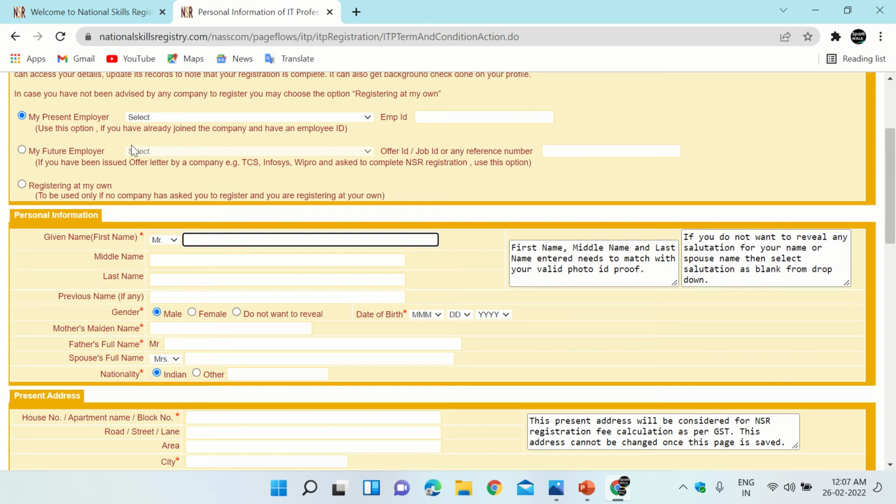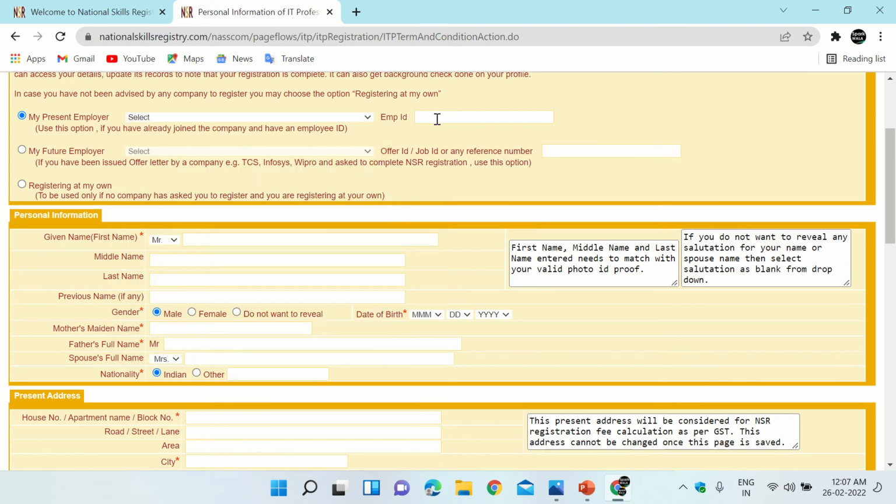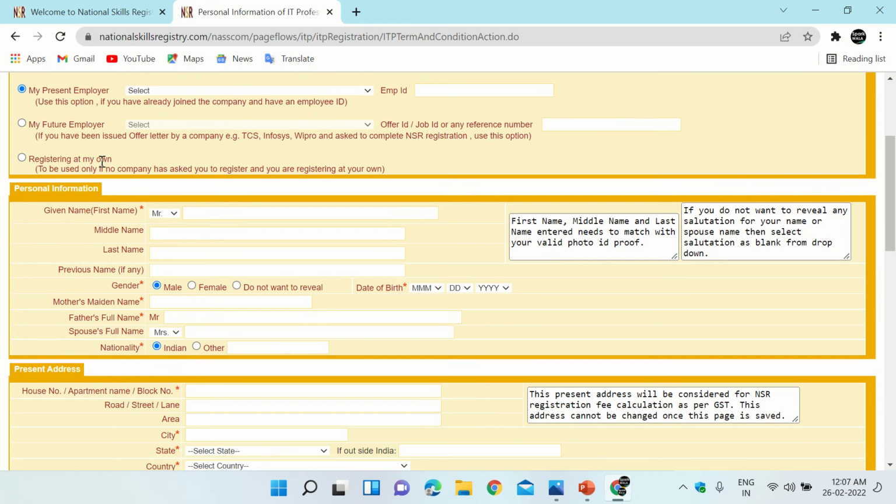So if you have a present employer, then you can select its name from the drop down in this section, and you can select your company name, and you can give your employer ID. And in the second option, my future employer, if you have not joined the company yet, then you can select this option. After selecting this option, I want to tell you that job ID is not mandatory, you can only select. And if you are registering on your own, then you can select the third option.